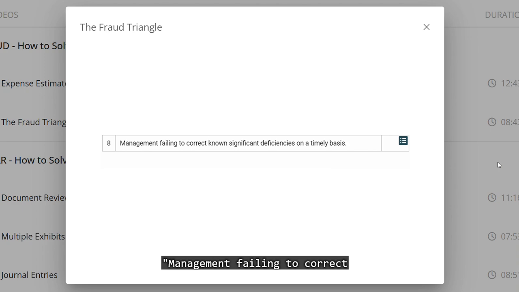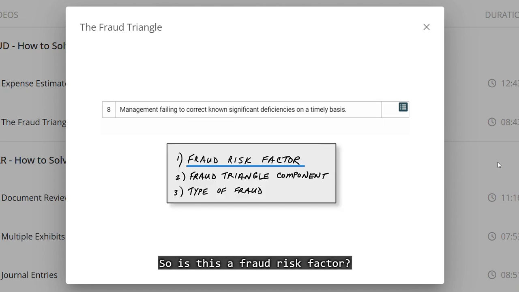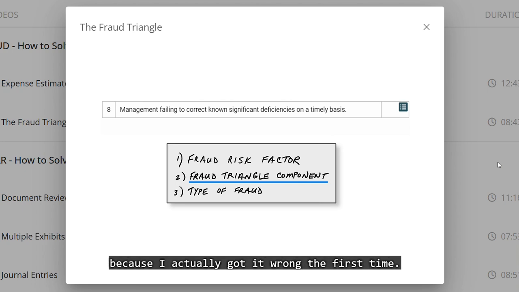Management failing to correct known significant deficiencies on a timely basis. So is this a fraud risk factor? Yes, because weak internal controls can lead to fraud. Which component? Now, I included this scenario because I actually got it wrong the first time. Weak internal controls should mean opportunity, right? Actually, I needed to read the words more carefully.